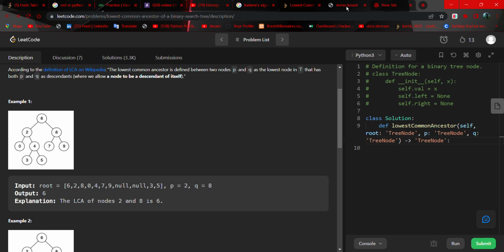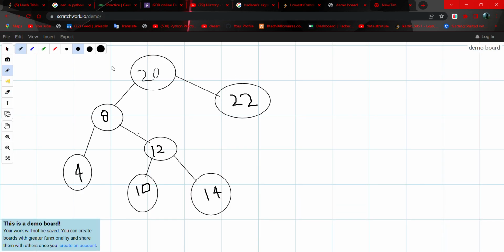So let me take this to the demo board. Suppose our n1 node is given as 10, and the n2 node is given as 14. The question is asking us to find the common ancestor node. One naive approach is that we find the path from the root to each node. This is n1 and this is n2.